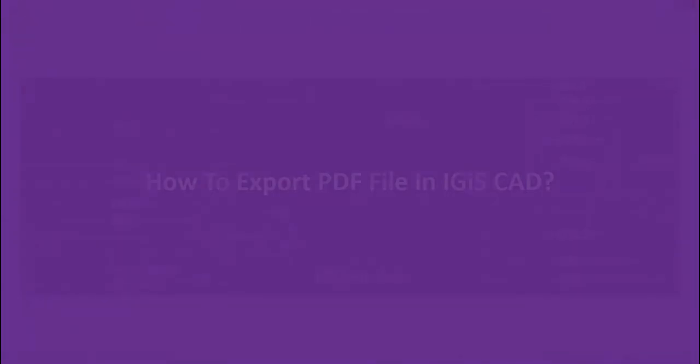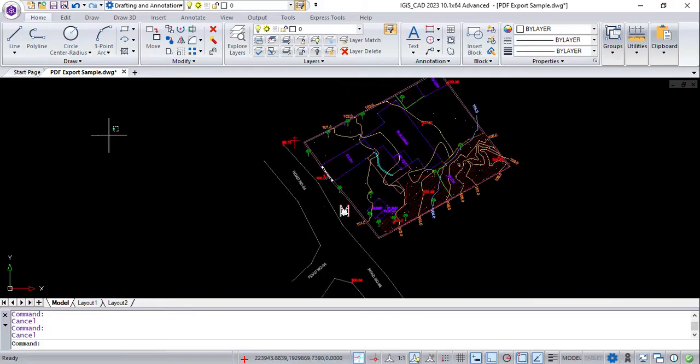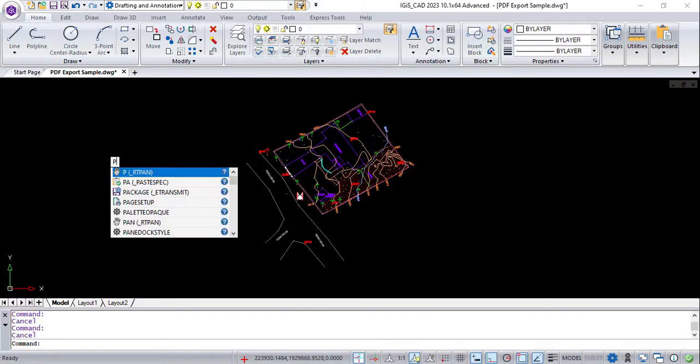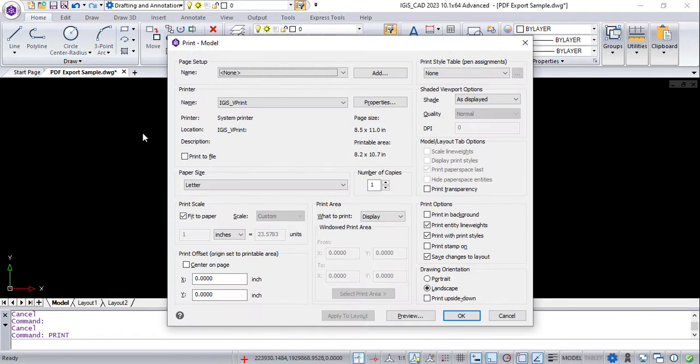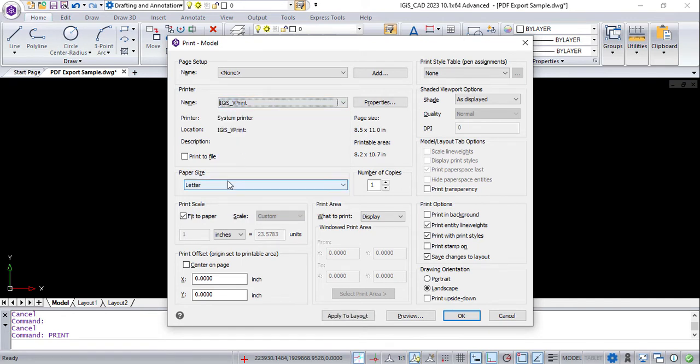In this video we are going to tell you how to export a PDF file in IGiS CAD. Use the command print. To export a PDF file, select the printer as per your requirement. In this video we select the IGiS _V printer.